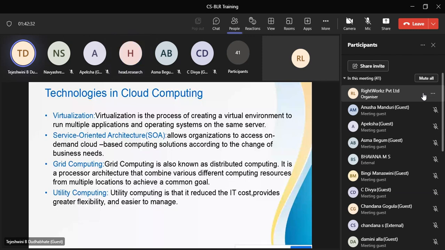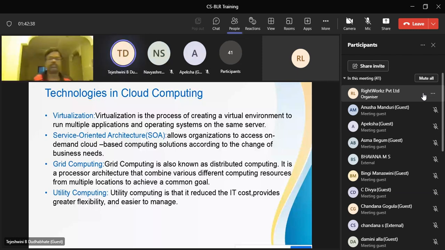Next is grid computing. It is also known as distributed computing. It is a processor architecture that combines various different computing resources from multiple locations to achieve a common goal. Next is utility computing. It reduces the IT cost, provides greater flexibility and is easier to manage.